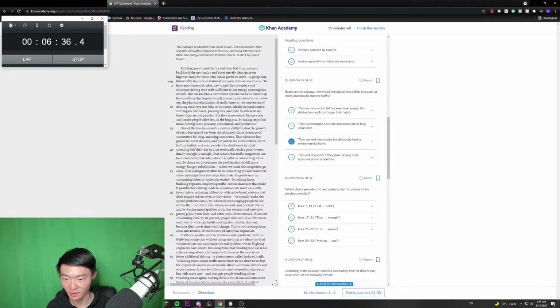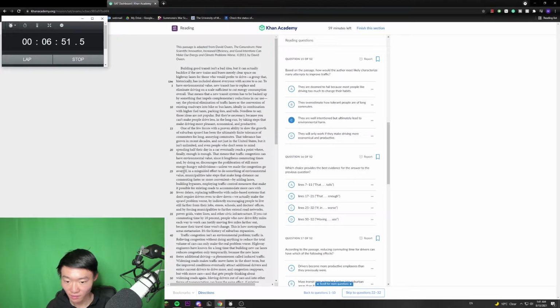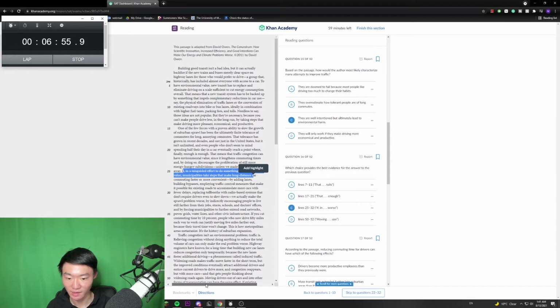Okay, there we go. The evidence question. That means a new trend system has to be backed up by something that impels complementary reduction in car use. So, okay, but that's not the answer to the question. That tolerance has grown in recent decades. No. 25. Yeah, there we go. If in a misguided effort to do something of environmental, there you go. That's what we're talking about.